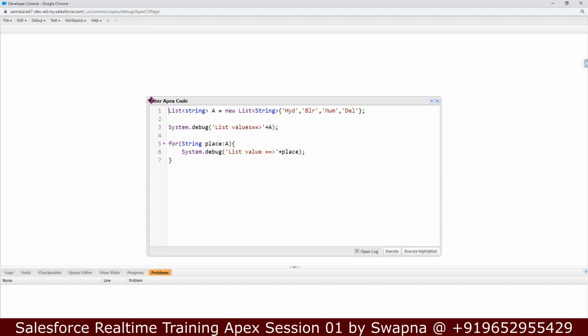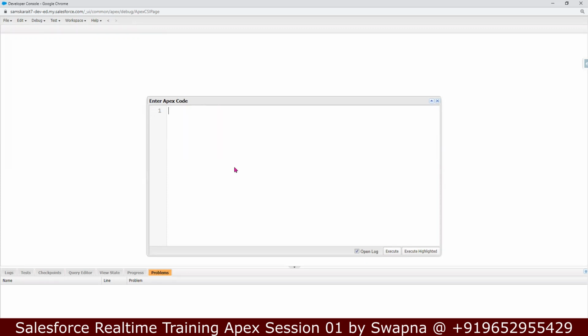Right? Here you will say enter Apex code. So when you open this, it will be empty. Now I do not want to write a program, but I just wanted to check primitive data types, how to declare the primitive data type. That's it. I do not want to execute any program right now, or write a program. So in that case, I can come to the anonymous window.